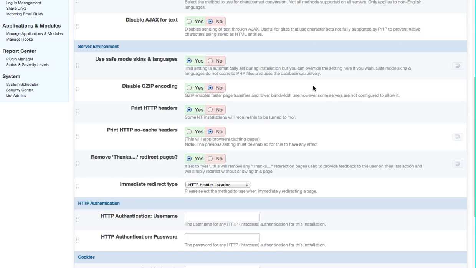Gzip encoding compresses the output of the text and such before sending it out to the browser. Generally, this is much faster. However, there are certain server environments where either gzip is not available, it's not working correctly, or it might actually slow things down if the server is not configured correctly. However, almost all the time, you're going to want to leave gzip enabled.